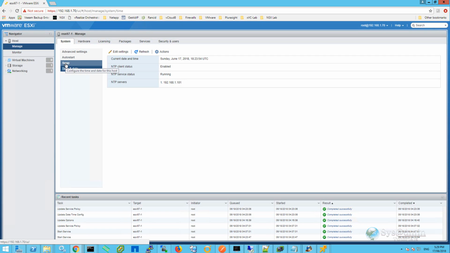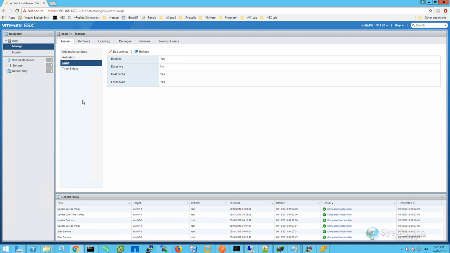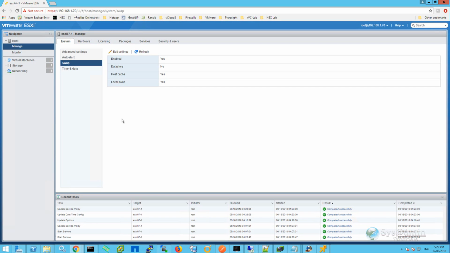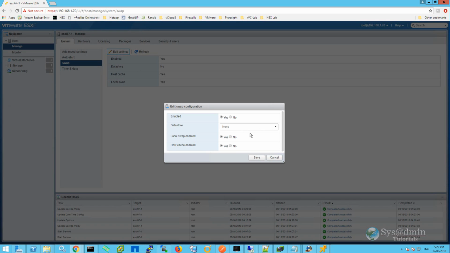Next, we'll click on Swap. This area is the ESXi system swap. This is what the ESXi host itself can use for its swap. The options are a selected data store, host cache, which will be SSD, or local swap, which is basically letting the ESXi determine the best location.